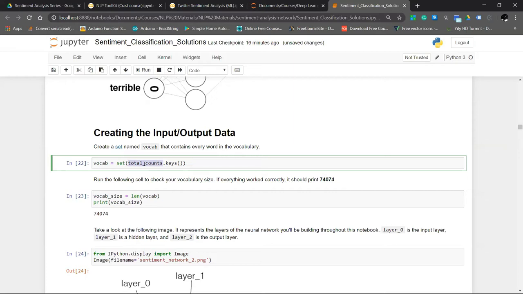Someone has a question. How does one differentiate a positive word from a negative word? You are not the one that is differentiating, because the data set is already labeled. Remember that.